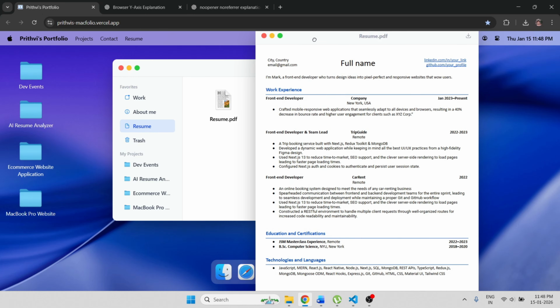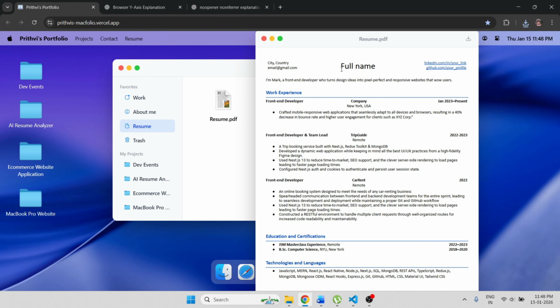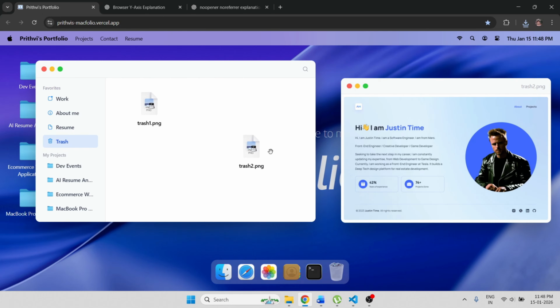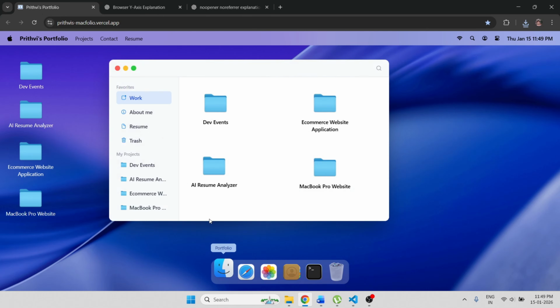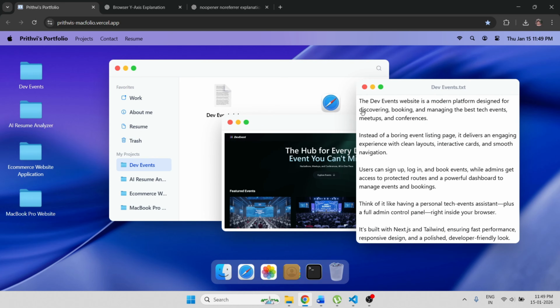I have not kept my original resume here, as my original resume contains all my contact details like my email ID as well as my phone number. And this website is hosted live, so anyone can get those details. Hence, I've uploaded a dummy resume here. And then there is the trash, which has images of some boring Portfolio websites. I don't know if you've noticed, but the windows can come on top of each other when clicked on them. That is, they have a priority.